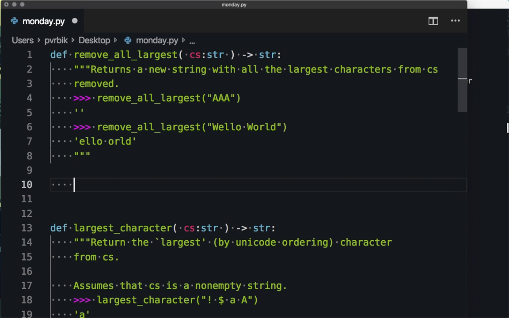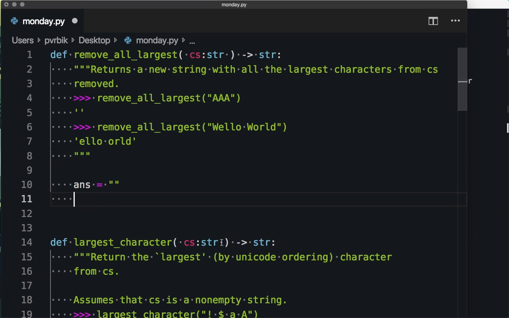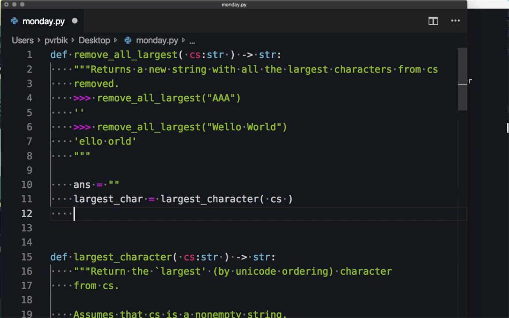Okay, so we need to do this in a two-step process, right? So I'm going to create an accumulation variable, call it answer. We're going to start accumulating from nothing, right? Let's create a variable for the largest character, and that is going to be the largest character from C's, right? So we're just recycling code that we've already created. So find the largest character.